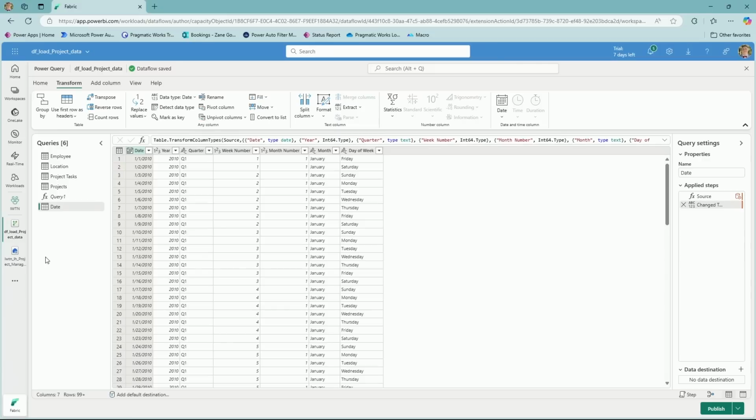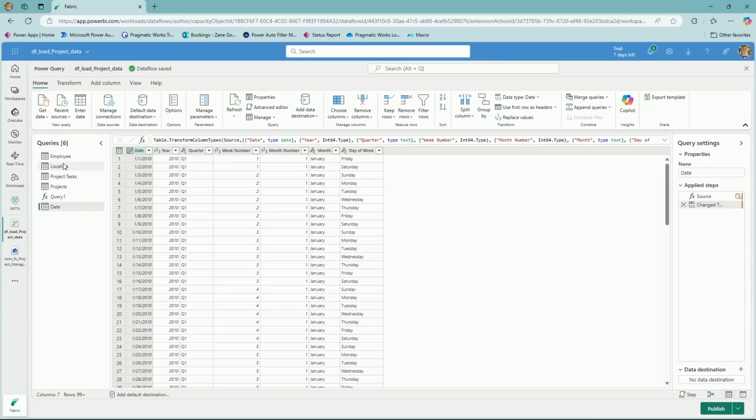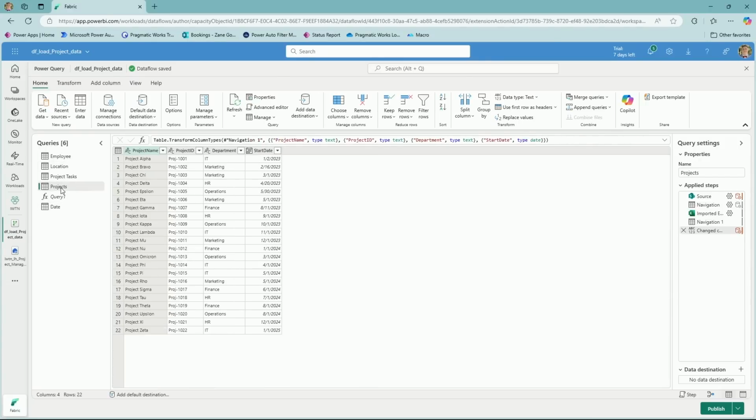So now that I have all of my tables here, our next step is going to be to load these as tables to a Lakehouse. But before we do that, I wanted to show you, if I go to the Home tab, how we would be able to use Copilot here inside of a Dataflow Gen 2 to kind of help us through transformations or anything else that we would like to do to this data.